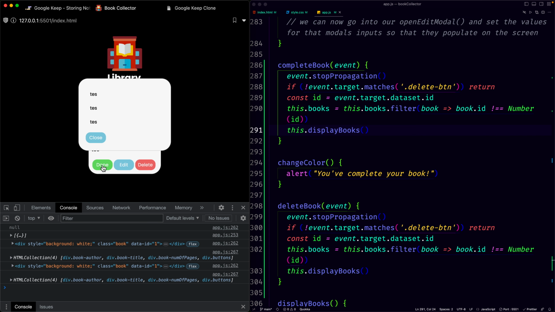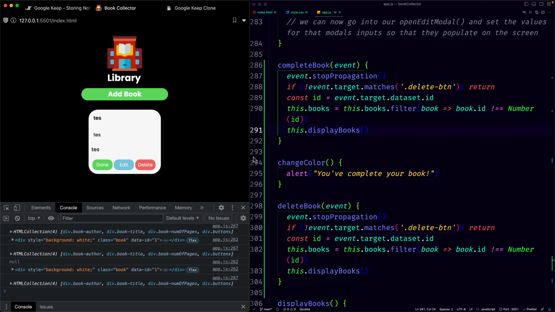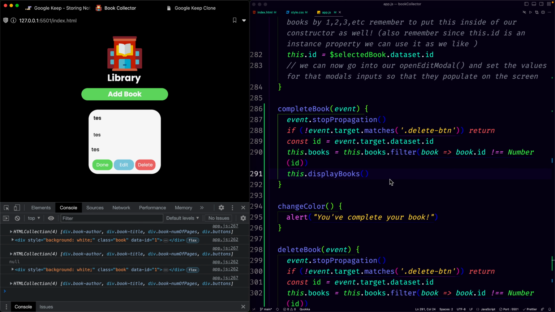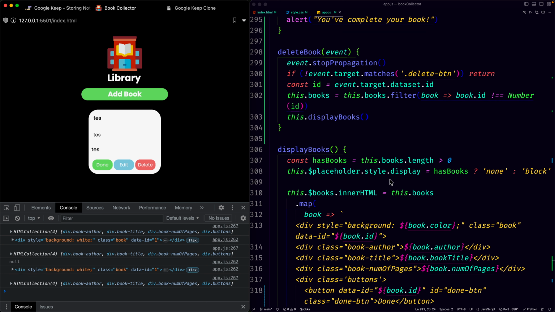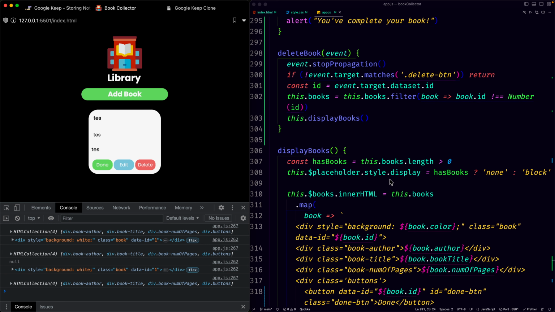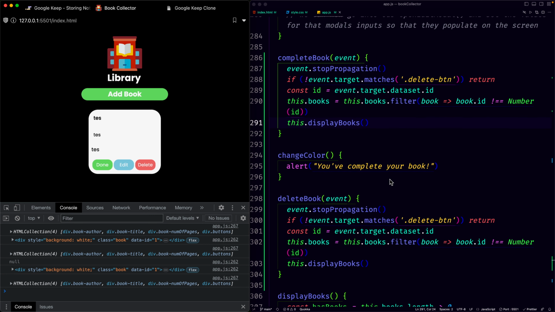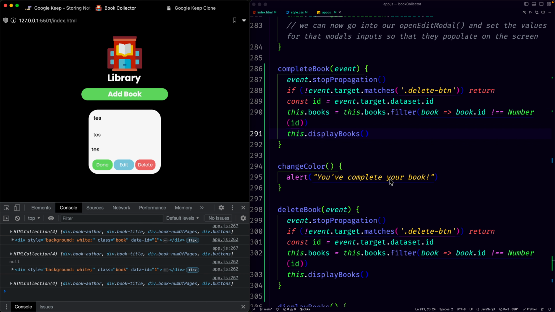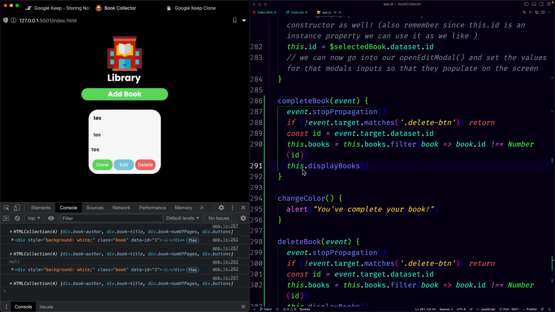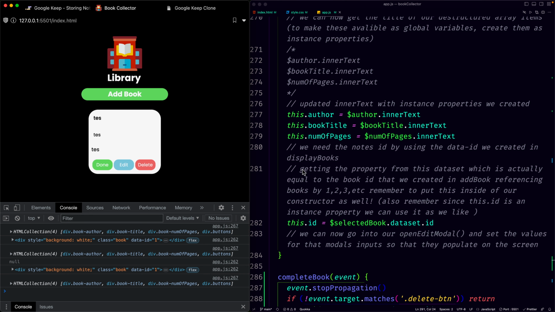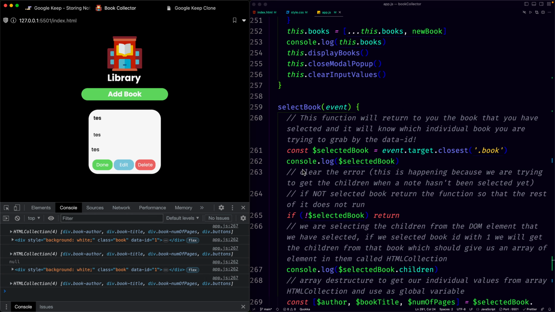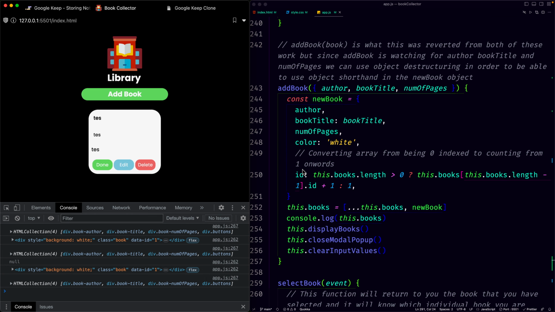Okay, so done doesn't do what delete does. So the delete event, what else did I do with the delete event? So let's see, delete book event, event stop propagation. What else did we do with it? We had to do something different that I just forgot.